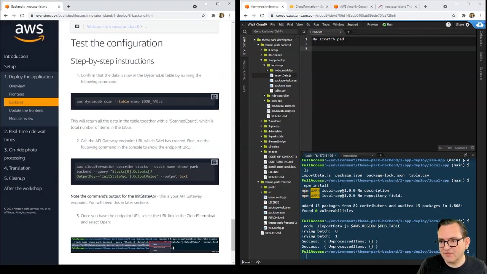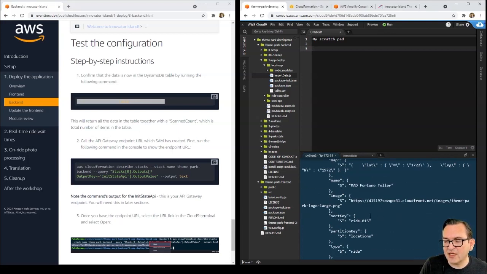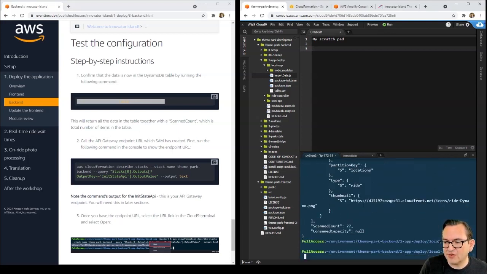Now let's test this configuration. So in step 1, I'm going to confirm the data is there by running this command. And this command uses the SDK, or uses the CLI to pull the results from that table. So you can see all of these different JSON, just JSON information showing the 27 records in the table.